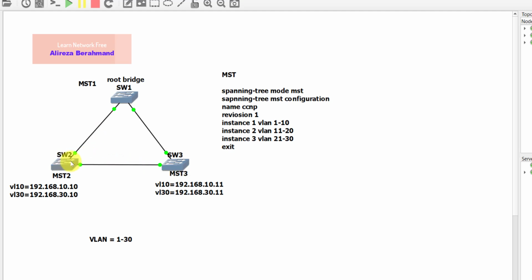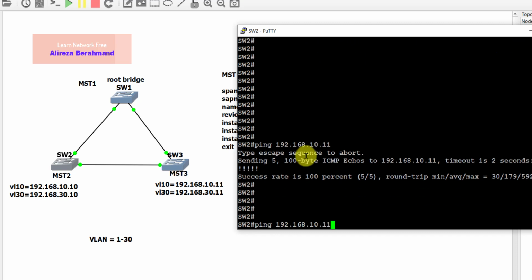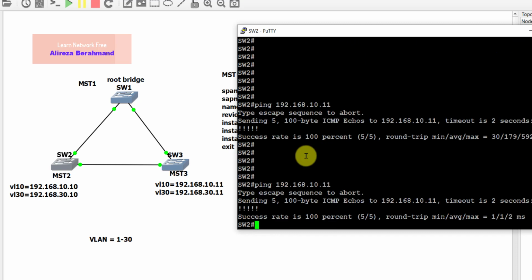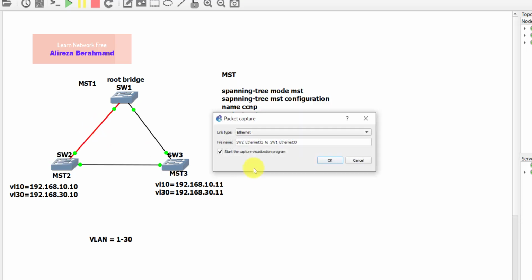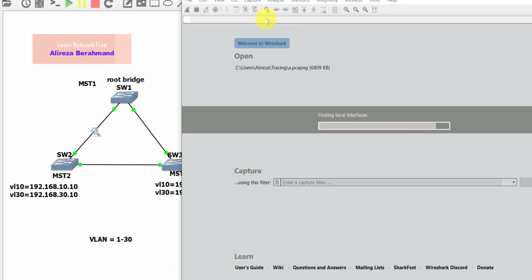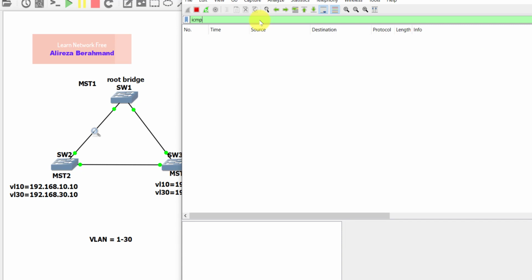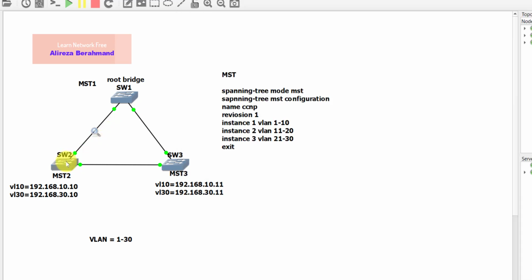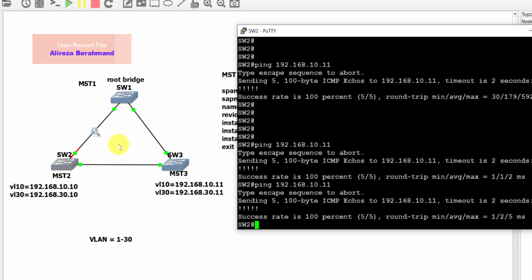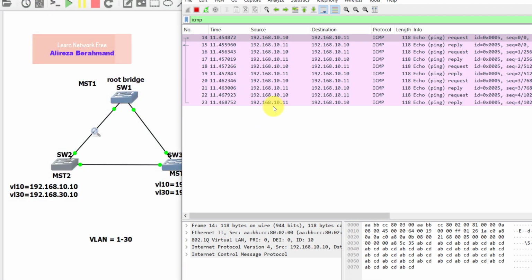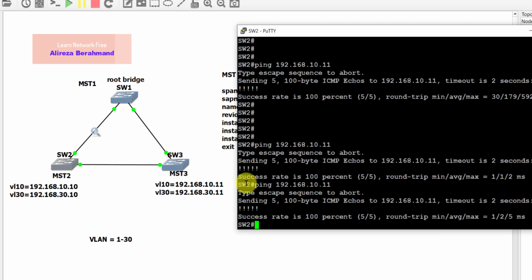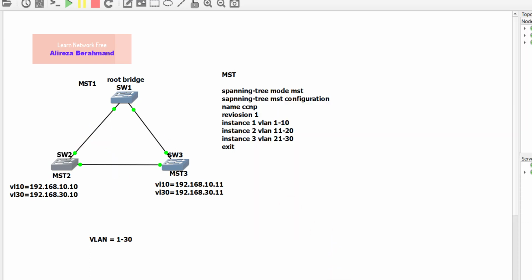Let me stop this. Ping VLAN 10 in switch 3 again, and capture the packets in this link. ICMP. Again. You see that, guys? The ICMP packets in VLAN 10 are going through this link, right? And if I ping, let me stop the capture.